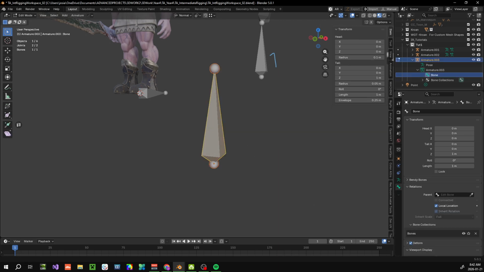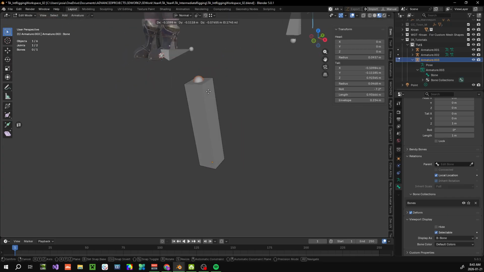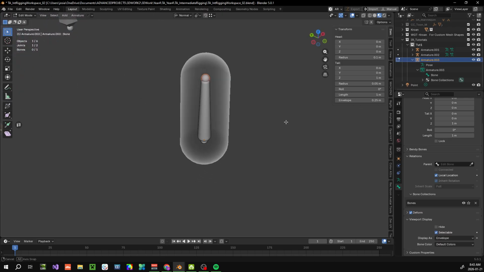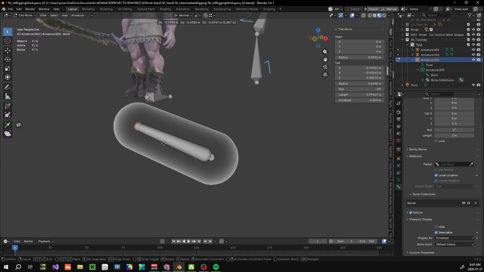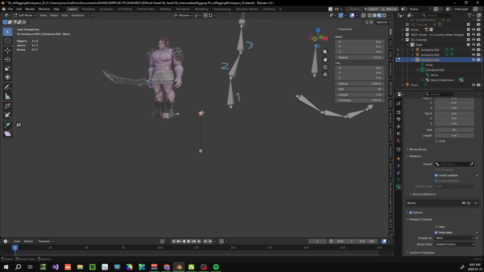If I go click on it, scroll down to viewport display, you can see I can change it to stick, B-bone, which B-bone will be for bendy bones, envelope, very interesting looking. Don't know exactly the use for some of these, and then wire. I guess it's just for visual clarity.